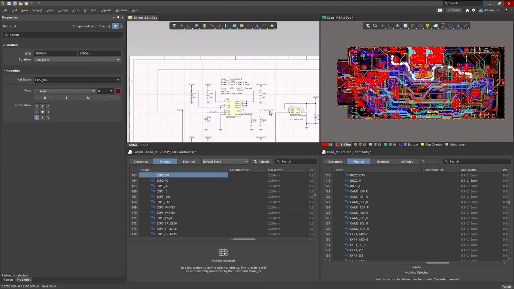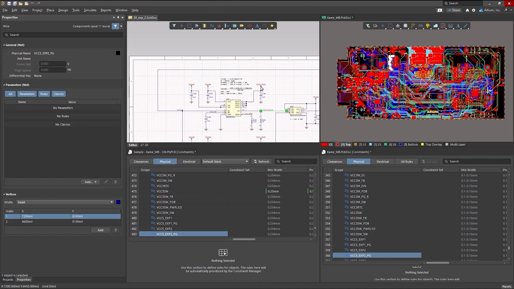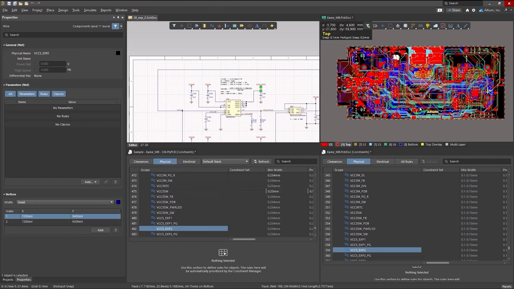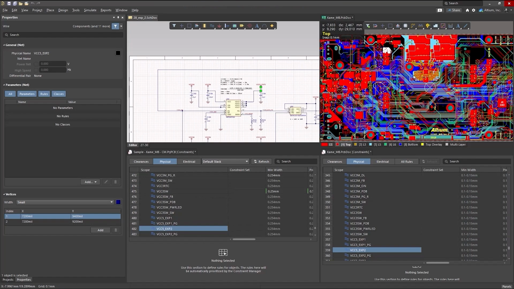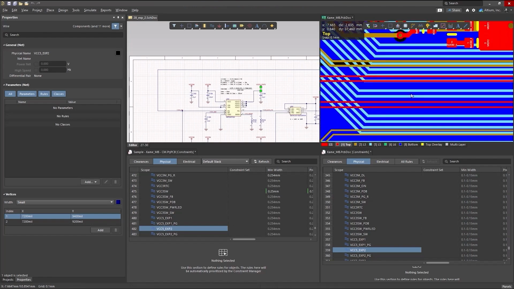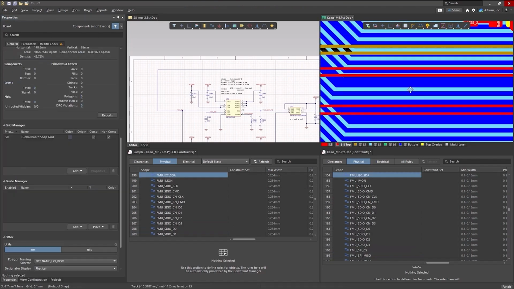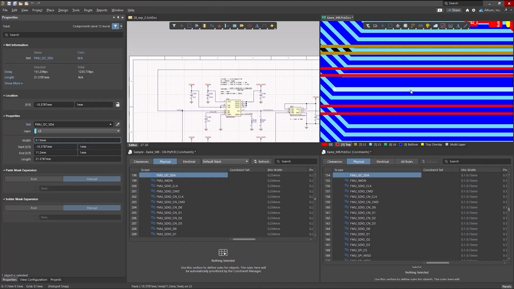Now, we can freely select entities on the schematic, in schematic constraints, or on the PCB or PCB constraints. Regardless of where the selection is made, it will also be highlighted in other windows, and the Constraint Manager windows will automatically scroll to that item.